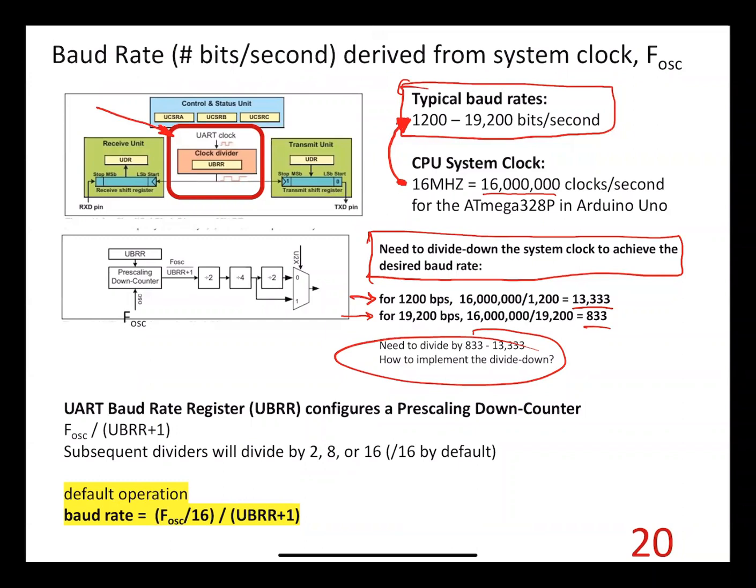If you think back to your ECE 124 experience when you were dealing with logic design, you knew how to make ring counters. So what we would have to do is make a counter that's going to count up to 833 and then back to 0, or count from 0 up to 13,333 and then back to 0. And we would clock that with our 16 megahertz clock. That's one way of doing this, and something similar to that is done inside the guts of this. What actually happens is there's something called a pre-scaling down counter, which is what I just described.